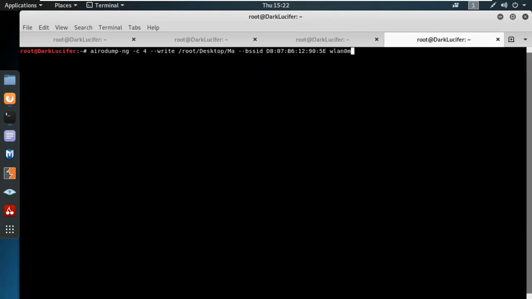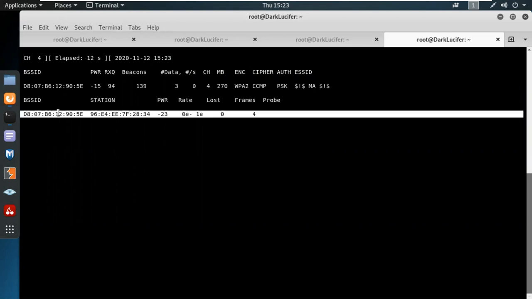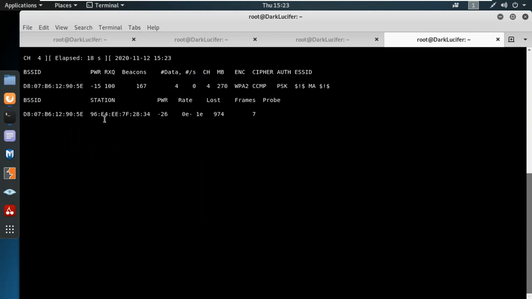And wlan0mon, my wireless network card. So what I'm basically doing is capturing the signals from channel 4 and writing them to my local folder on the desktop, named ma, with the BSSID, the MAC address of the device, and the wireless network card. So you can see over here, now we are performing a sniffing mode attack. Sniffing mode attack means we're going to capture the frames of the network devices. Over here you can see the MAC address, and this station belongs to a device that has been connected.